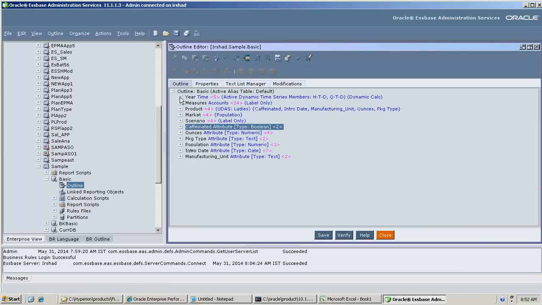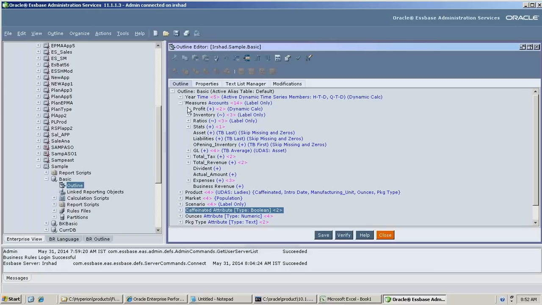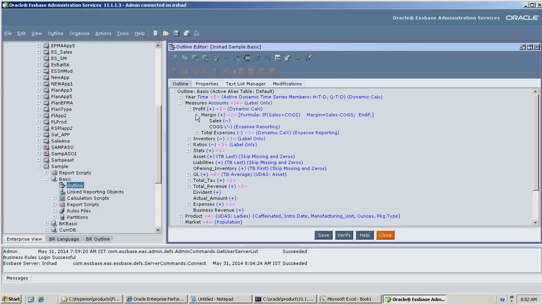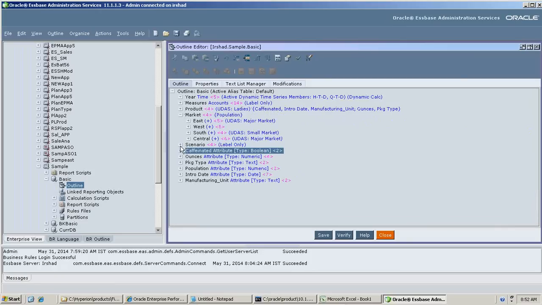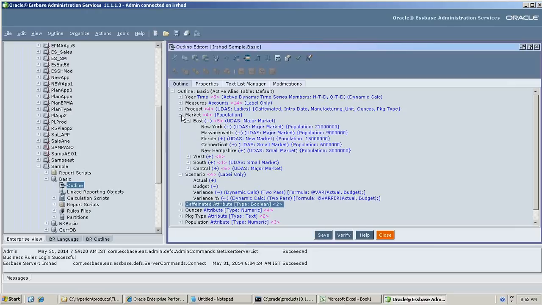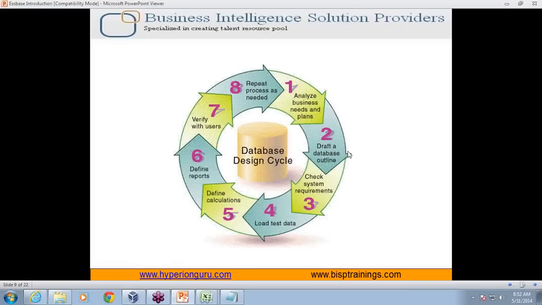This is a simple example. You see, after analyzing my requirement, I organize my data into this format: my time dimension, my common chart of account or fact table, my product table or product dimension, market and scenario. This is sample metadata I prepare before I actually put it into production. So drafting an outline could be an Excel sheet or maybe a notepad, where before I actually design a solution I would have a broad idea or high-level overview about the solution I'm building.